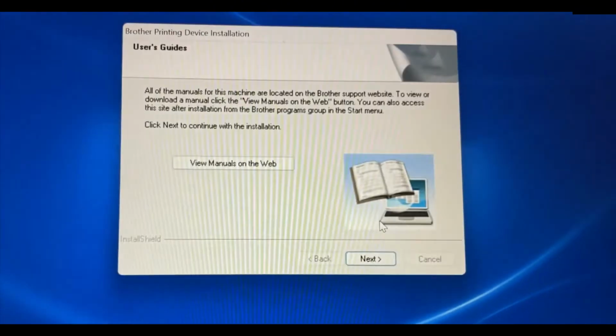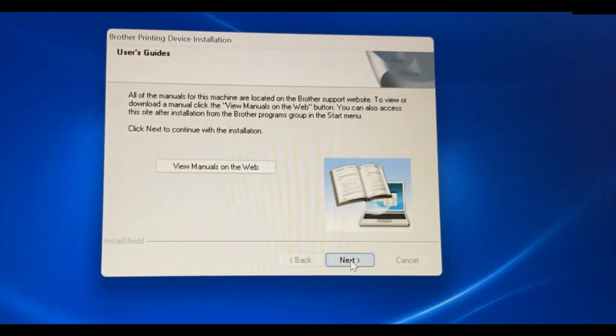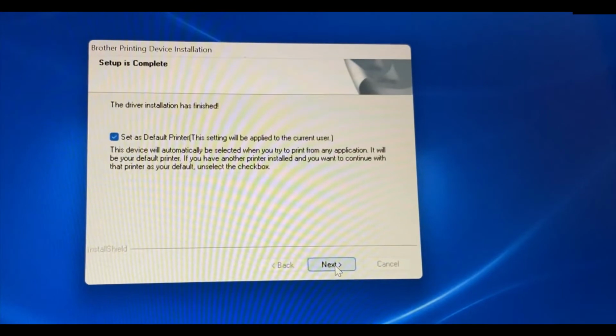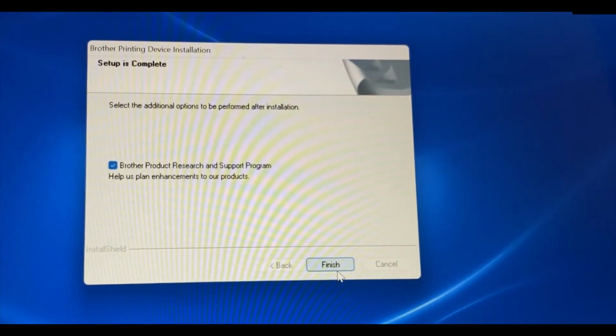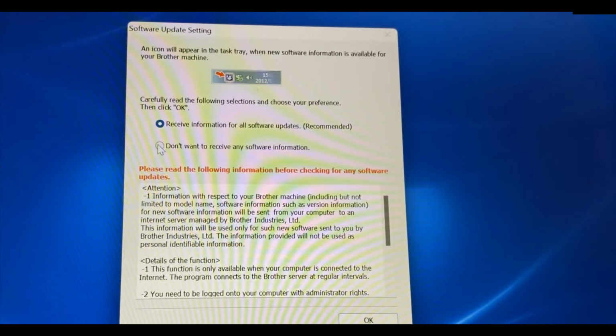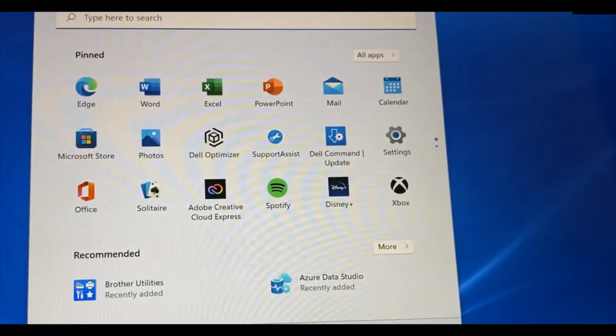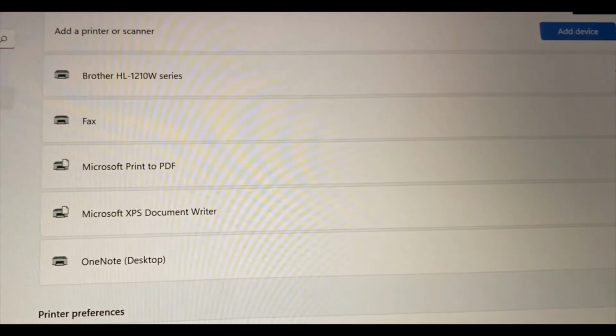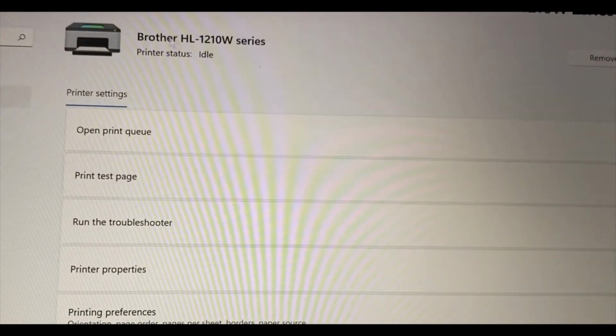So I turned on the printer, and then the wizard just flew. It finished everything. Just click next and next. And from there, what you can do is to check under control panel if your printer is already installed properly, just to show that it's installed. And there you are.